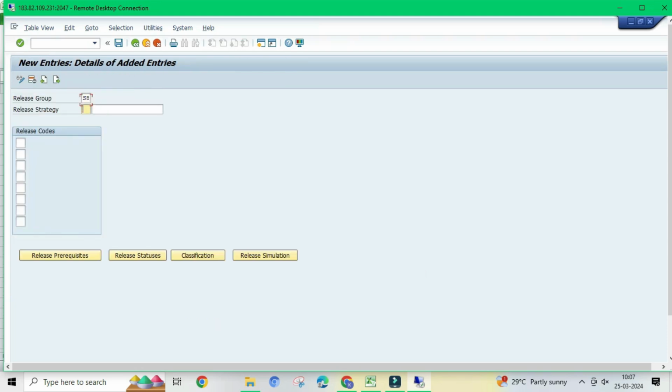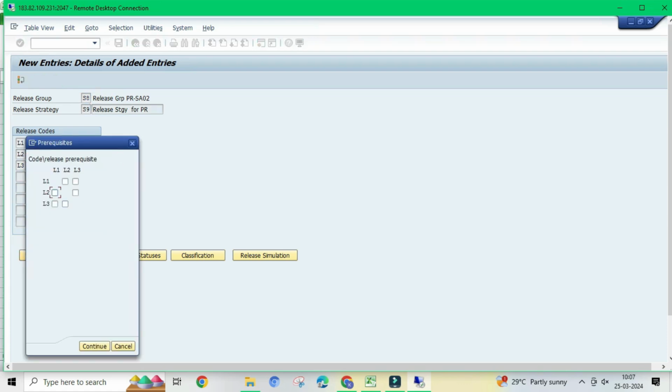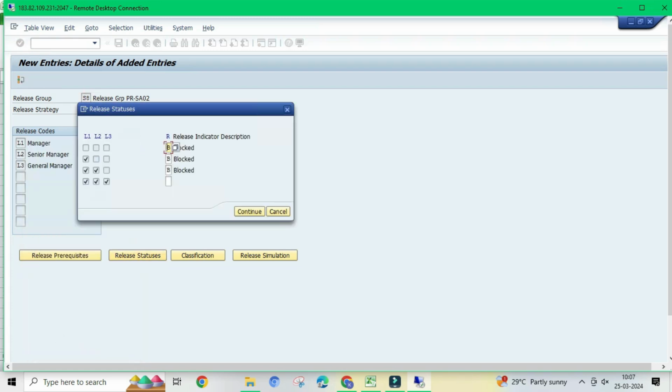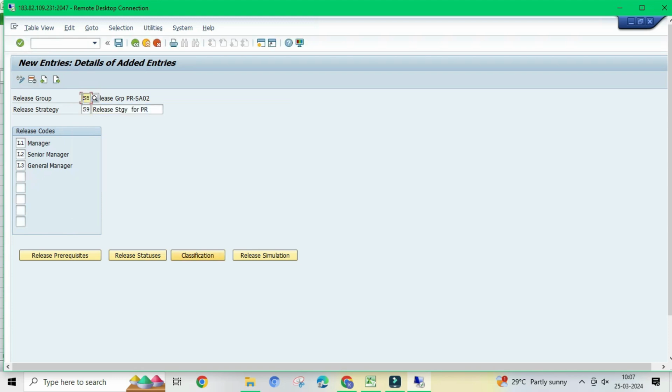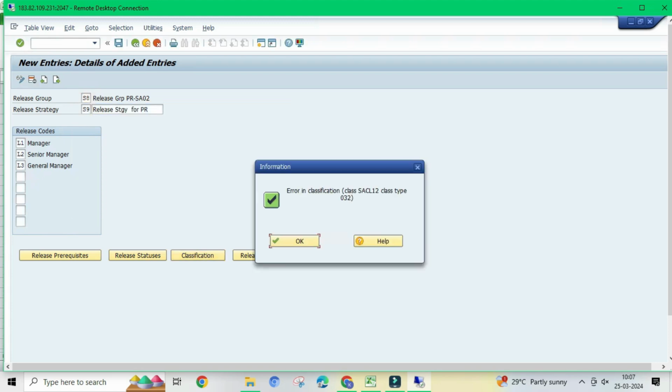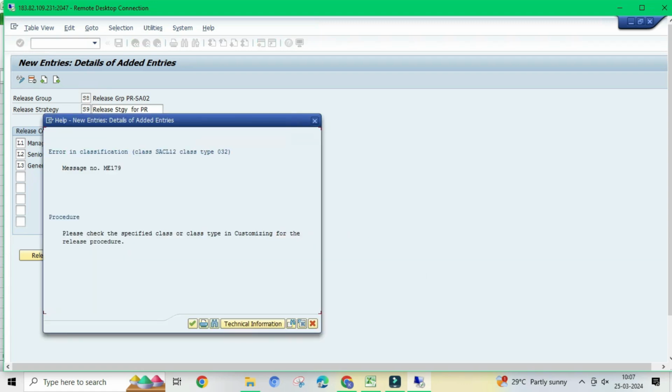set a procedure with the classification, execute, select release strategy, then select new entries, enter the release group which we created S8, then release strategy S9, then enter the description release strategy for purchase requisition, then release codes we need to select L1, L2, then L3, enter, select release prerequisites, select lower diagram L1, L2, L3, continue, select release statuses, just continue, go to classification. So still we are getting the same error.